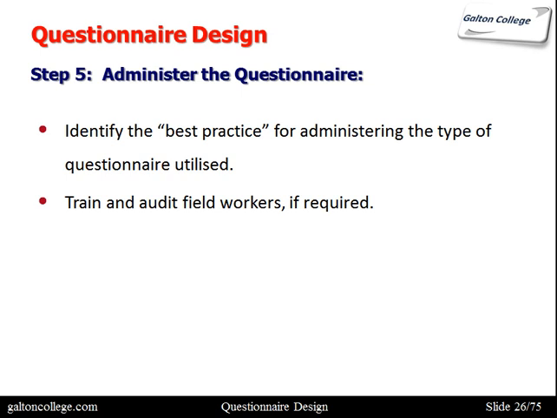All the field workers have to be trained, and have to be trained completely in the use of the questionnaire and in the required methods, which again reflects on best practice. They'll also benefit from any pretest experience that they may gain, and that will feed into the way they approach the final questionnaire.